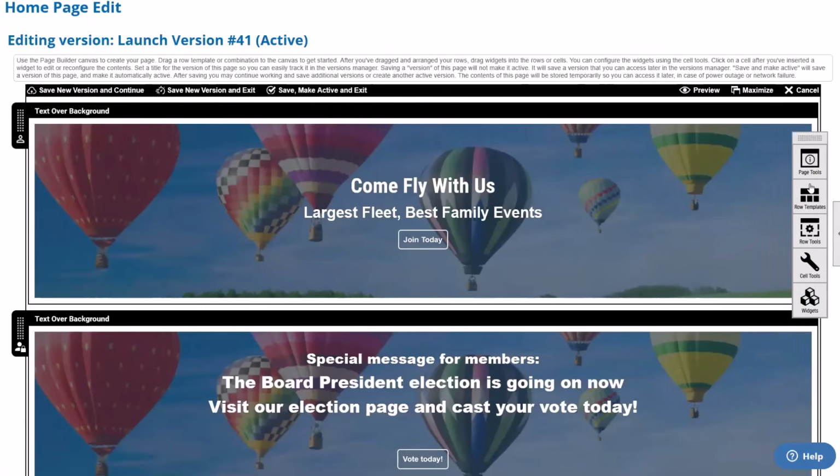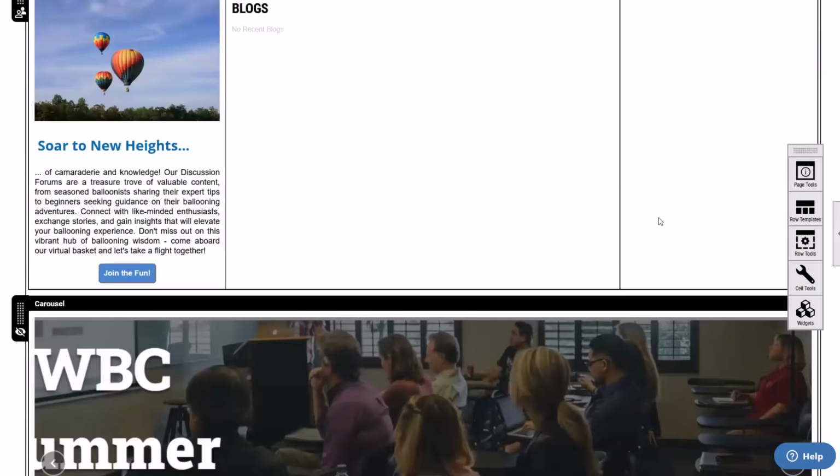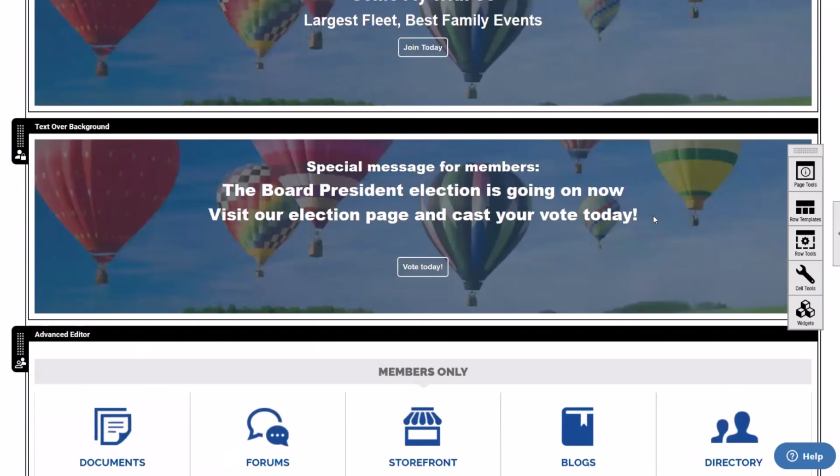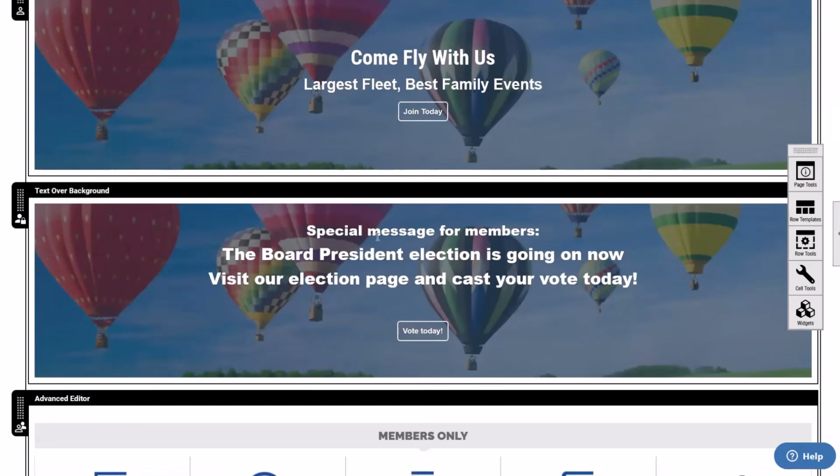The gray toolbar is how we make most of our changes to our website. So if we come down here, let's say we want to change this header up here. So right now there's two versions of the header. I'll talk about why there's two versions in just a few minutes, but right now let's focus in on this second one here. So special message for members.